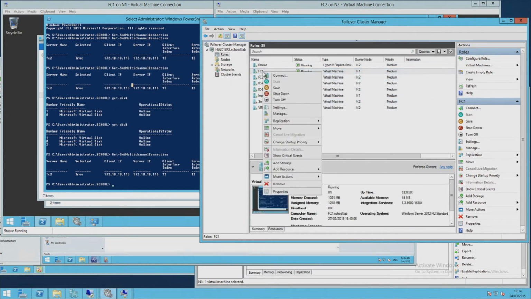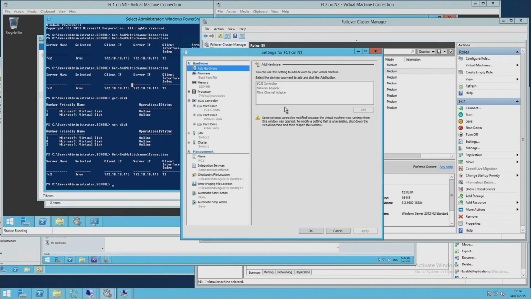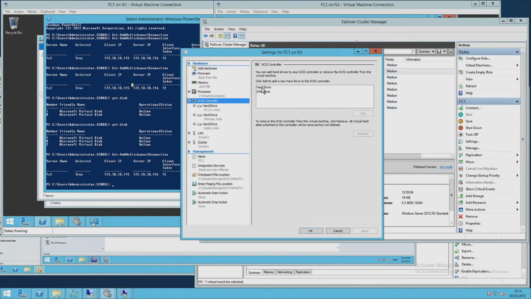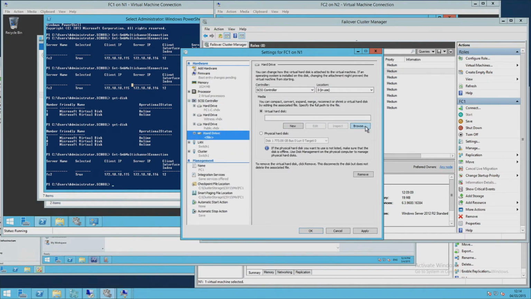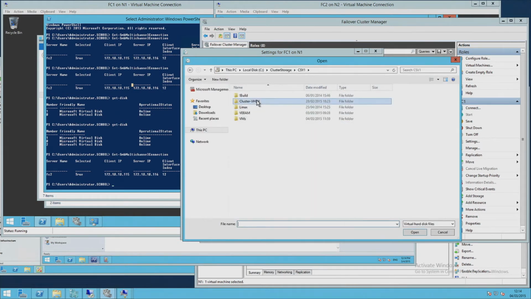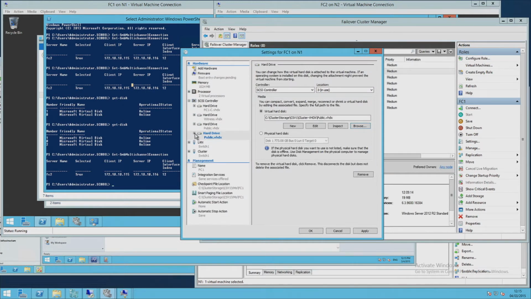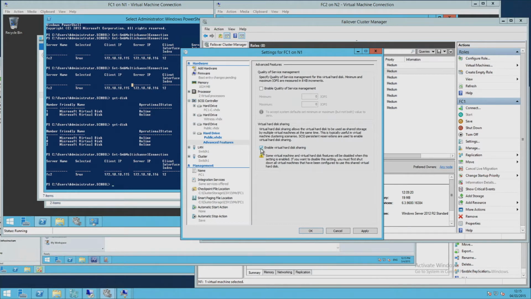So we're going to go to the first cluster node. We're going to look at the settings of this server here, and I'm going to go to my SCSI controller, and I'm going to add a hard drive. Okay, I'll click add. Now I don't need to create one because I've already got that, so I'm going to hit browse. I'm going to go to the area in which I created it, the public VHDX there, and then before I do anything else, I'm going to expand it, advanced features, and enable virtual hard disk sharing. That's the magic button. Okay. Then I'll click OK.